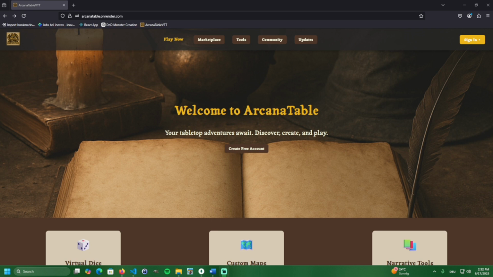First, let's start off by saying why I built ArcanaTable. Some problems that I noticed with other virtual tabletops is that they seem to be a little clunky, maybe from a UI perspective. Maybe they didn't seem very DM friendly. They were too restrictive. When I used to play on some of those style VTTs, I found it very hard to just navigate my way around the actual game area.